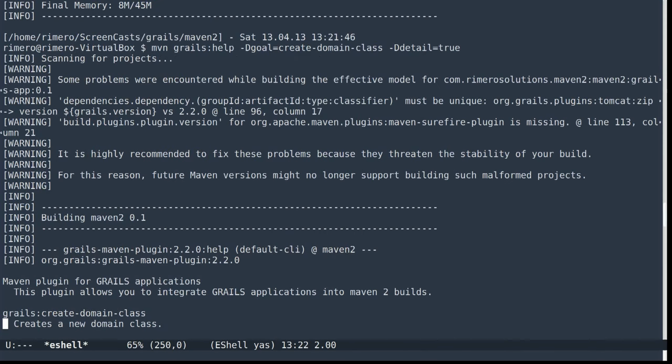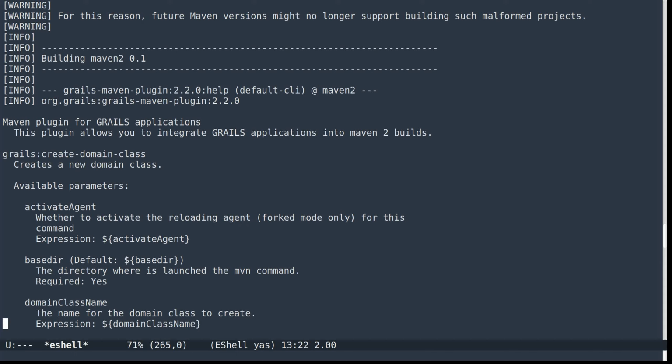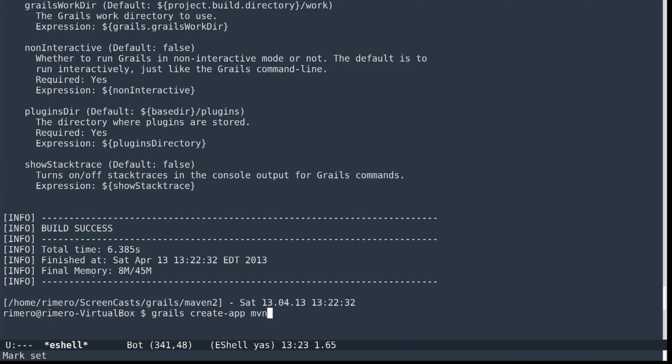So if I list all the available documentation, I see that I can specify the activate agent, the base directory, which is set by default to the project directory. And I'm interested in the domainClassName argument. And on the command line, I will specify the value that is specified in the expression. So all those arguments, all those parameters that you see below can be specified more or less as JVM arguments using -D. So let's create a domain class.